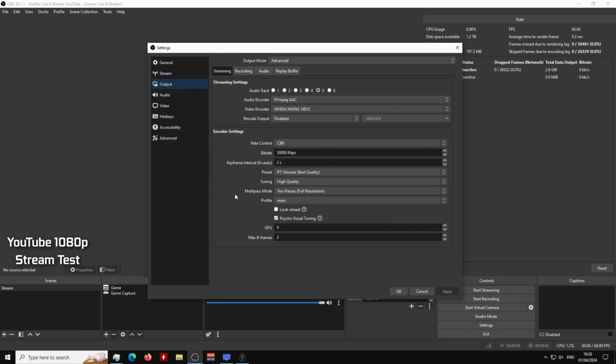So for the absolute final part of this video, we're going to test look ahead turned on. This is the highest settings that you can get with the Nvenc encoder with this GPU. These are the highest settings. P7, 2 passes, full resolution, look ahead turned on, psycho visual tuning turned on. We're at 51,000 kbs per second, right? We're at the absolute highest.